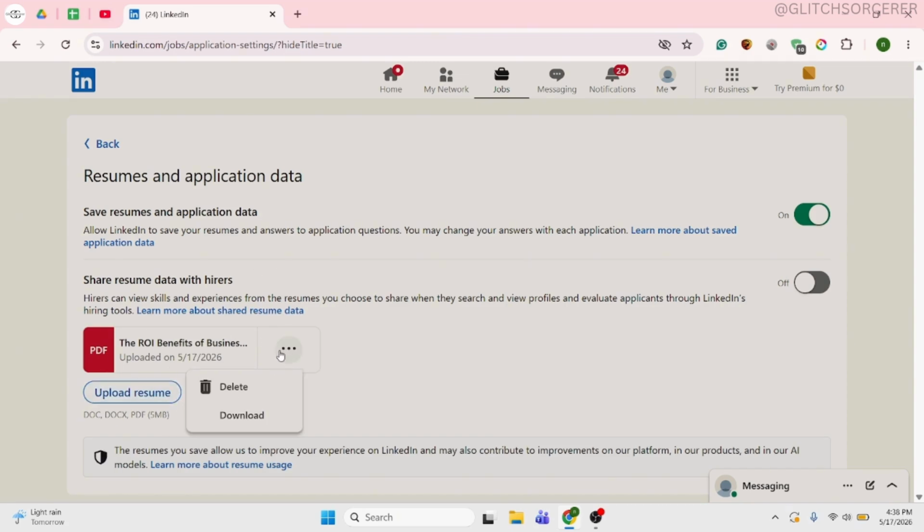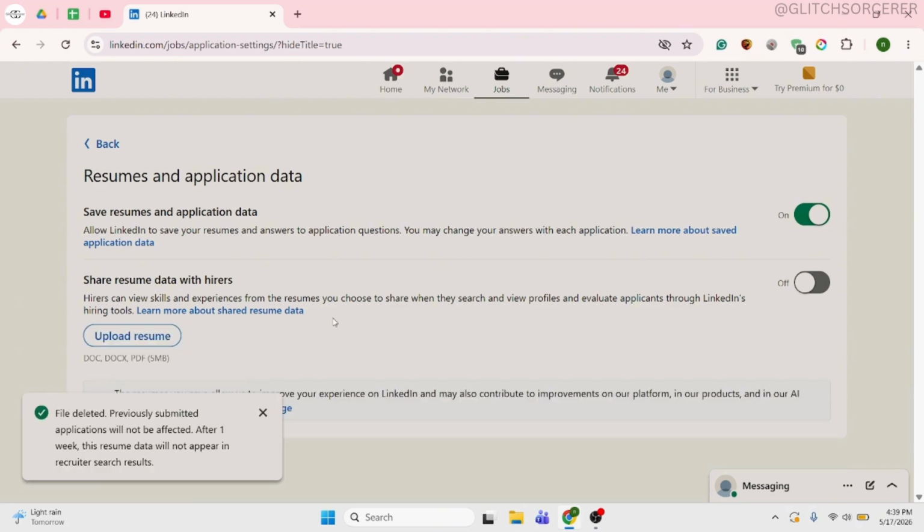You will see a three dot icon. Click onto it, either select it or simply select download. If you select download, it will be downloaded as a PDF in your file explorer, and you can also delete it if you would like.